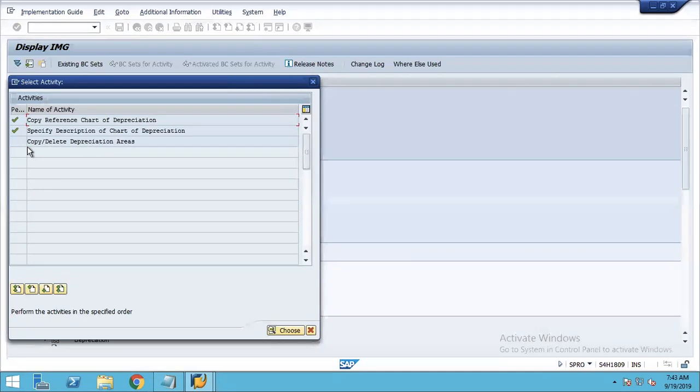Now here, the standard 0 US is copied to chart of depreciation 1001. So whatever depreciation areas are there in 0 US, all are there now in 1001. So we may have multiple depreciation areas, but for us, we don't require all of them. We want to delete a few of them, or if you want, you can add them.